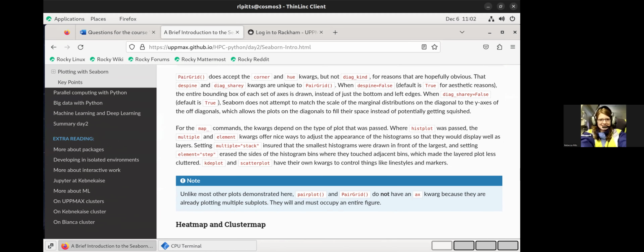Anyway, unlike most of the plots demonstrated here, pair plot and pair grid do not have an ax argument because they're already plotting multiple subplots. They have to occupy an entire figure. Anyway, everything else I already said.